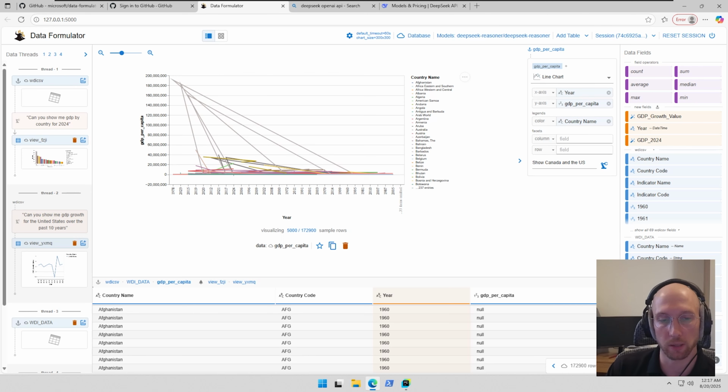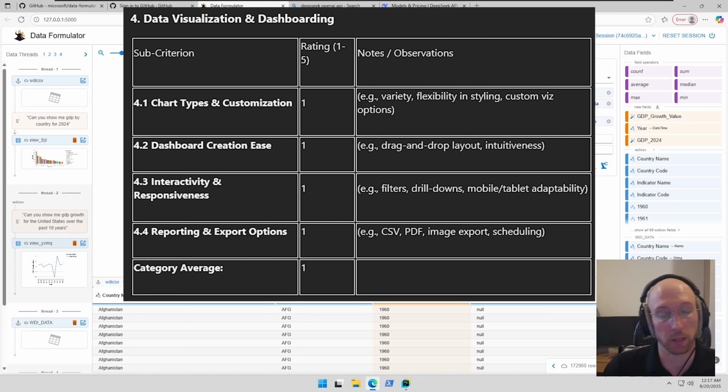Again, data visualization and dashboarding, I kind of touched on this in the exploration of the data. Not very good. Overall, each one got a 1, and I just gave them points just for the sake of it. Some of these probably could have been 0. Is there really an ability to create a dashboard? Not really. There's not much customization in the charts at all. At least this time, it actually figured out the years properly.